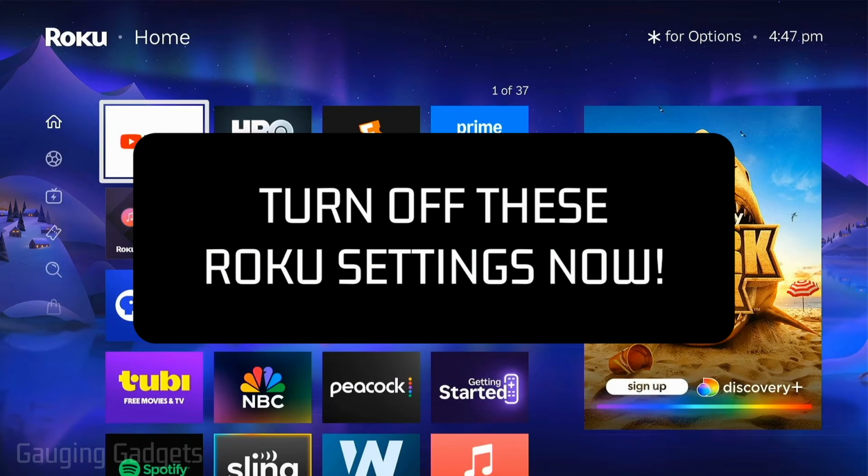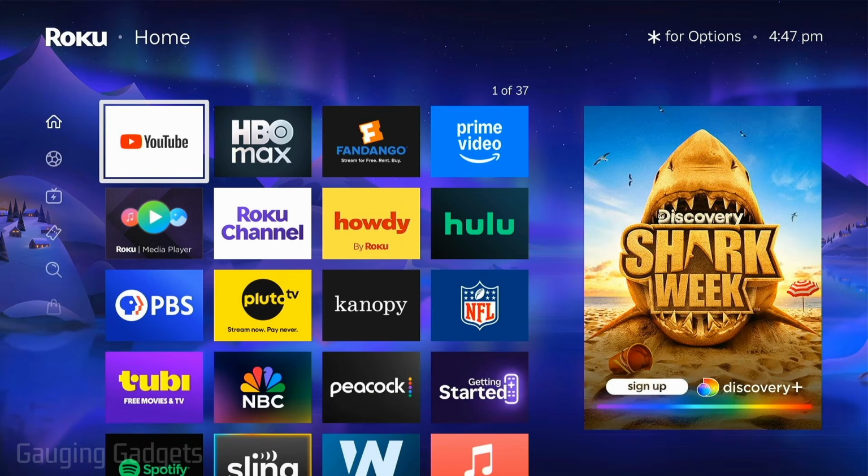Roku settings you need to turn off right now. In this video, I'm going to show you several different Roku settings that you need to turn off or change to increase the privacy on your Roku TV.